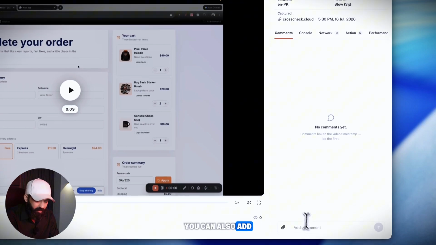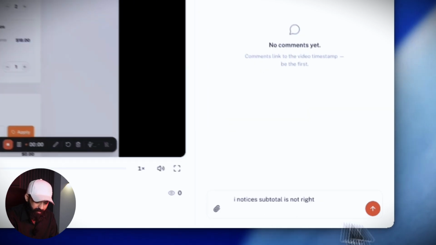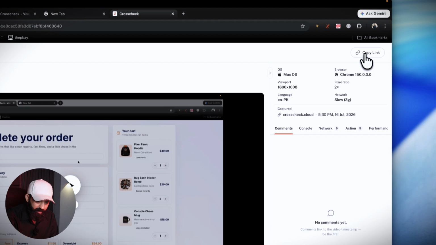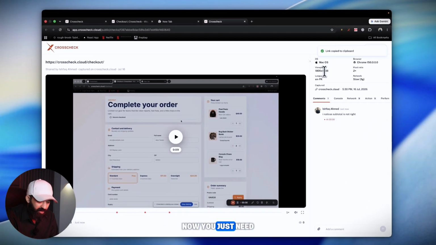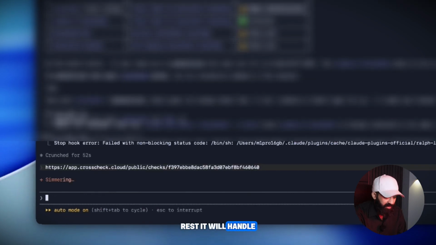You can also add a comment here. I noticed subtotal is not right. Now you just need to copy this link and give it to your Claude. Rest it will handle in itself.